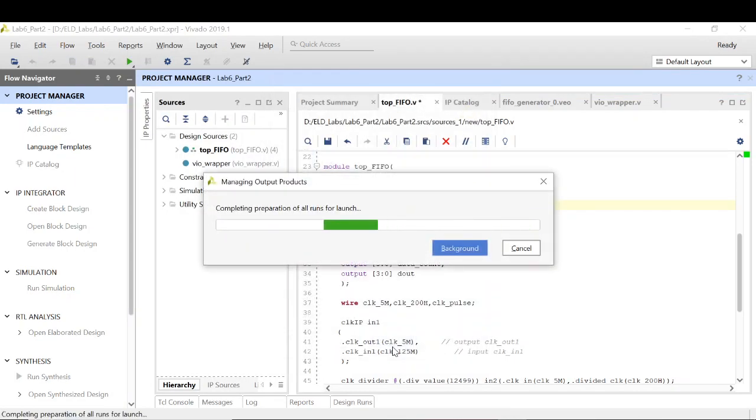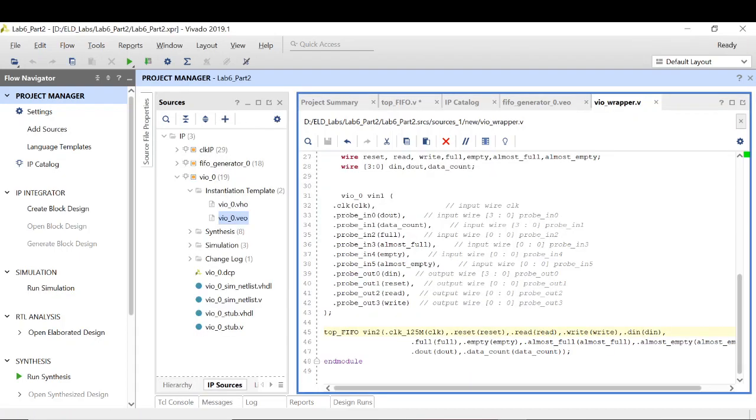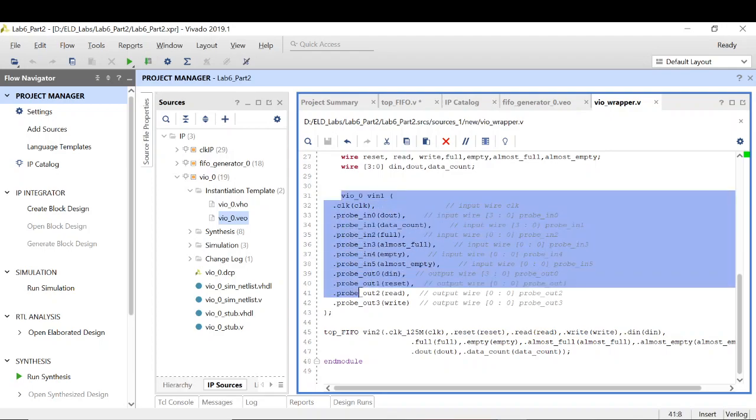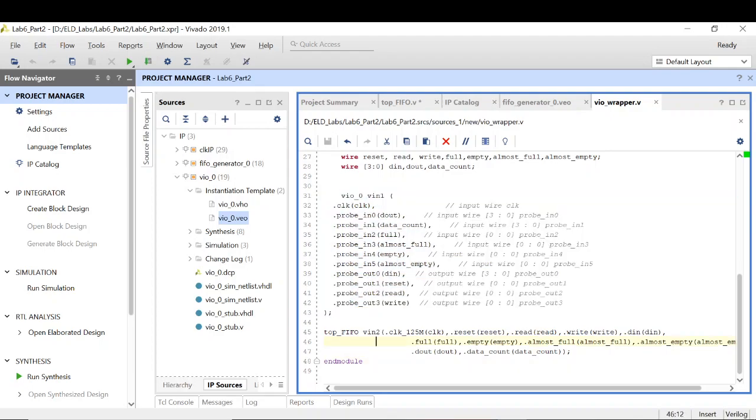Okay, next thing I will do is instantiate the top module and the VIO IP in the VIO wrapper. So I have instantiated this VIO and the top module inside. This is the usual way in which we do it. I have connected the D out here to the 3 down to 0 port. Similarly, the data count to the 3 down to 0 port, and the D to the output port of the VIO, which is again 3 down to 0. Similarly for the reset, read and write. And also I connected this to the top underscore FIFO module.